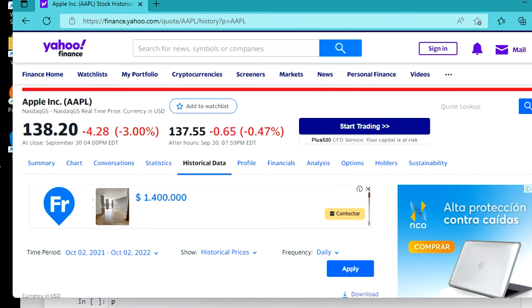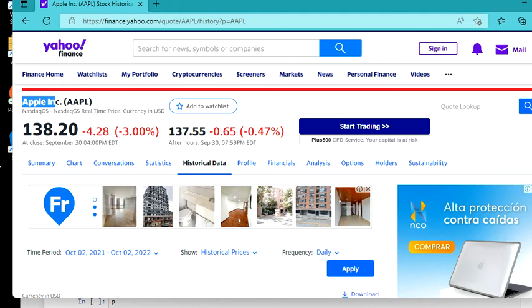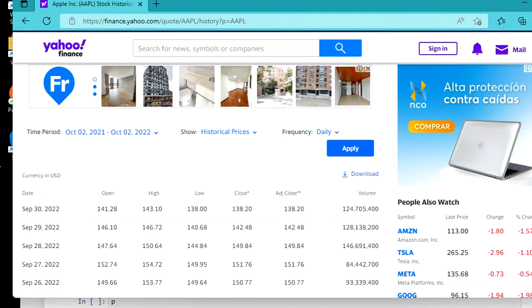So today I'm going to show you how to work with data coming from Yahoo Finance. In this case, I'm going to get data from Apple Inc. This is going to be stock data from the last 6 months.